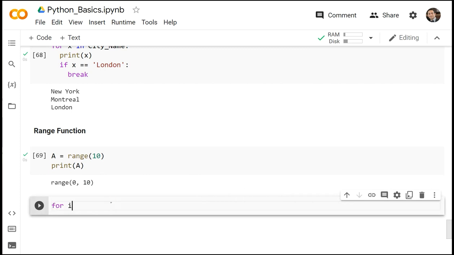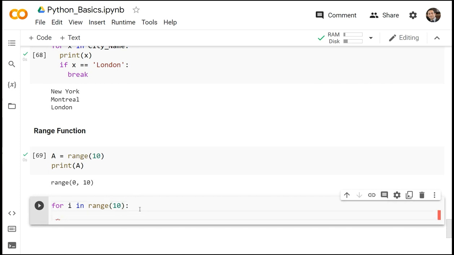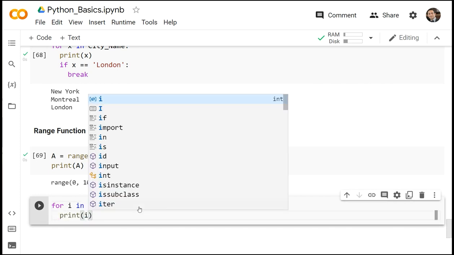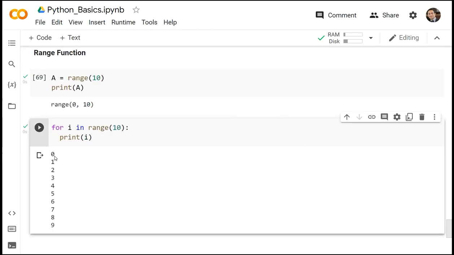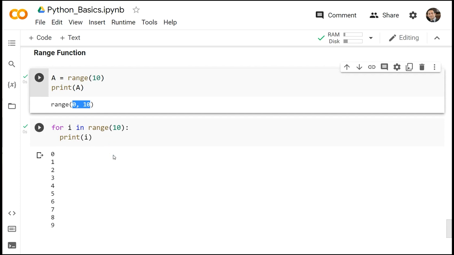Let me create another cell. So let's say for i in, this time, range of 10. This is the exact range function that we used here. For i in range of 10, print i. That's it. So if I run this right now, you can see that it will give me the numbers. It will print out 10 numbers for me, starting from 0, 1, 2, 3, and it ends at 9. All right. So now we use the for loop in order to see this range that is created.